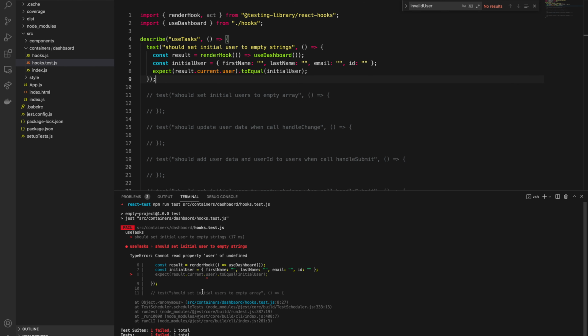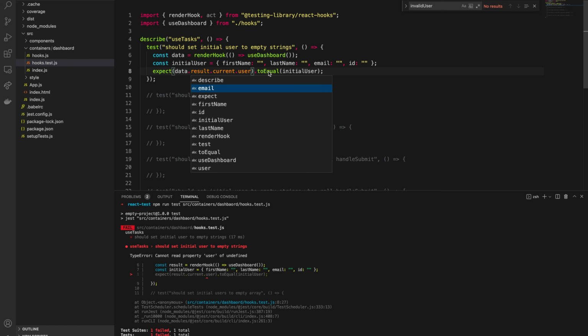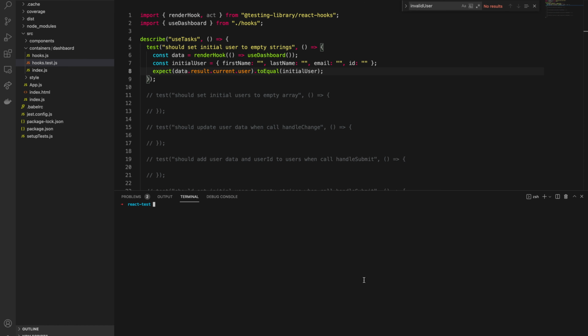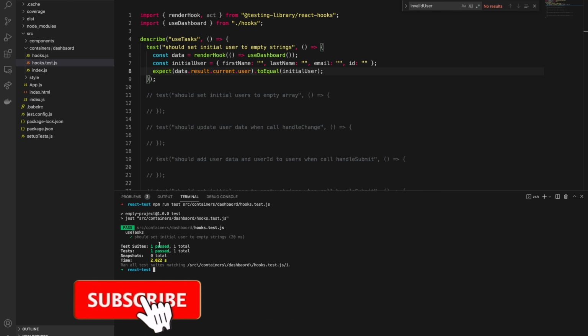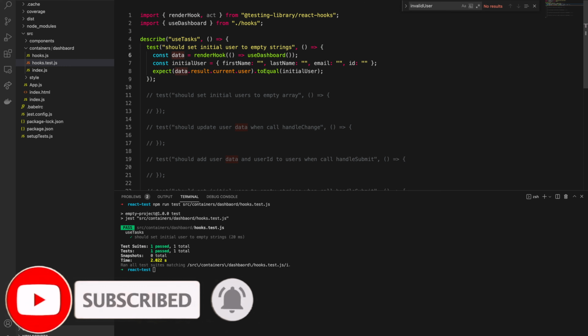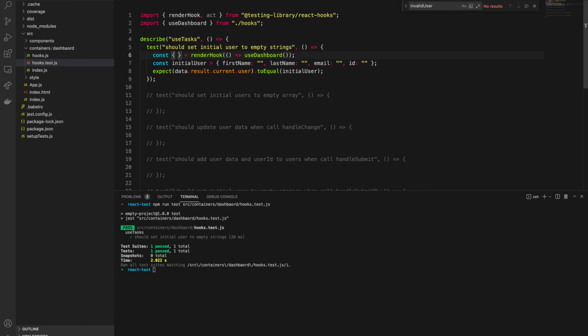So the issue here is that it is complaining because this result is actually inside a destructuring. It will be destructured like this. Usually it will be, for example, data, then here it will be data.result.current.user, and if I run this one, the test should pass. As you see here, the test is passing, and the convenient way is that we don't call this data, we just destructure it to result directly, so we can remove this data and destructure this to be result. And again, if we run this again, it should pass.